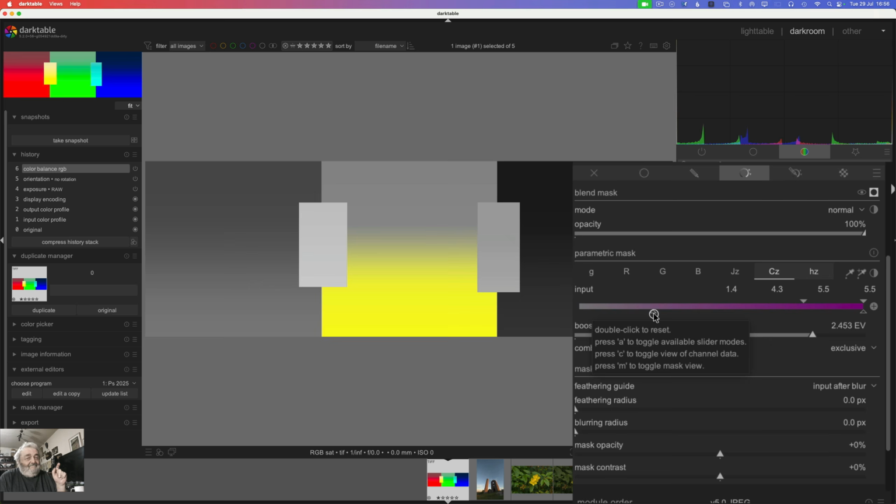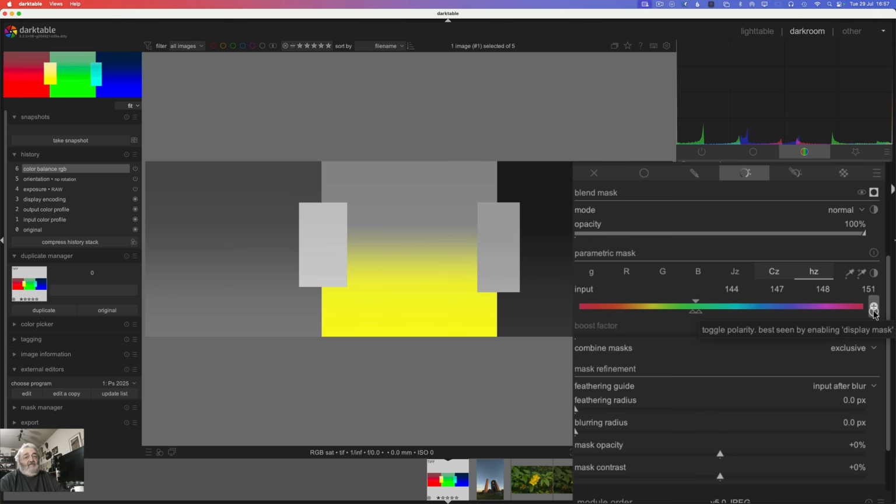undersaturated greens? We are using 2 parametric channels at the moment, hue, and its polarity is positive. We are also using CZ or saturation, and our polarity is positive. Watch what happens though if I select negative polarity. Now I'm looking at the undersaturated greens.